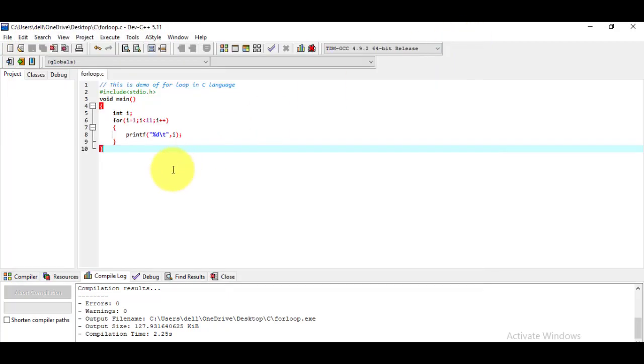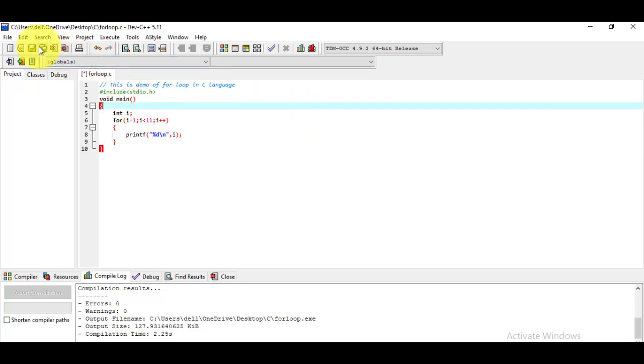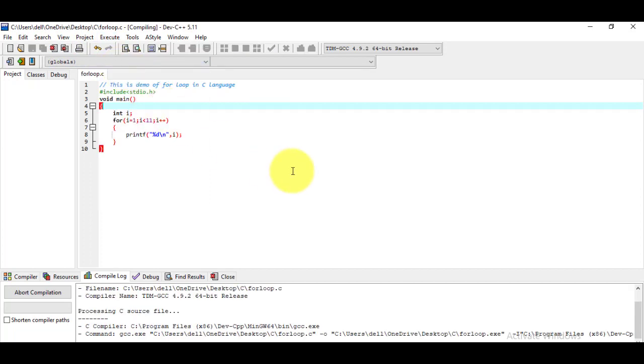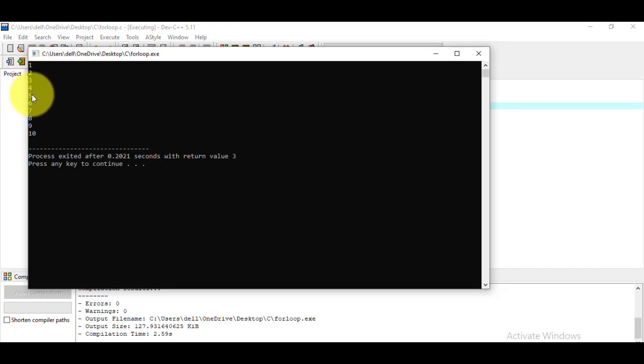Or if you want to display the numbers on each new line, you can simply write backslash n here, save the changes again, go to the execute menu, choose compile and run, and here we go with the output. Our result is displayed on each line. So this is how we have used the for loop to display the numbers from 1 to 10.